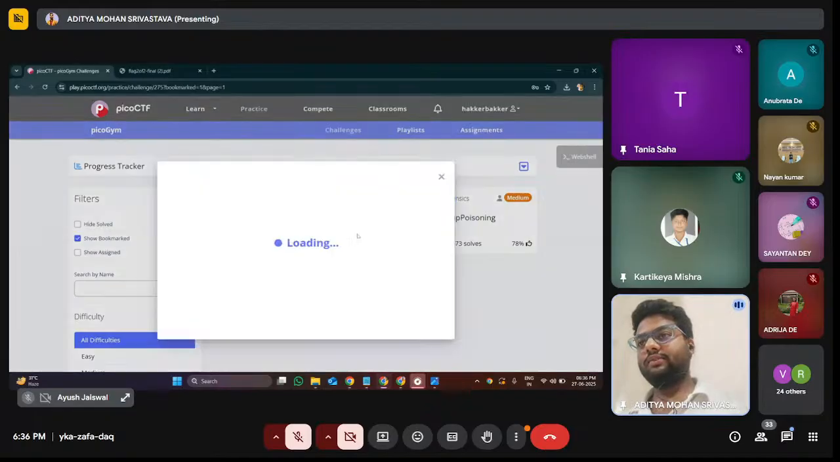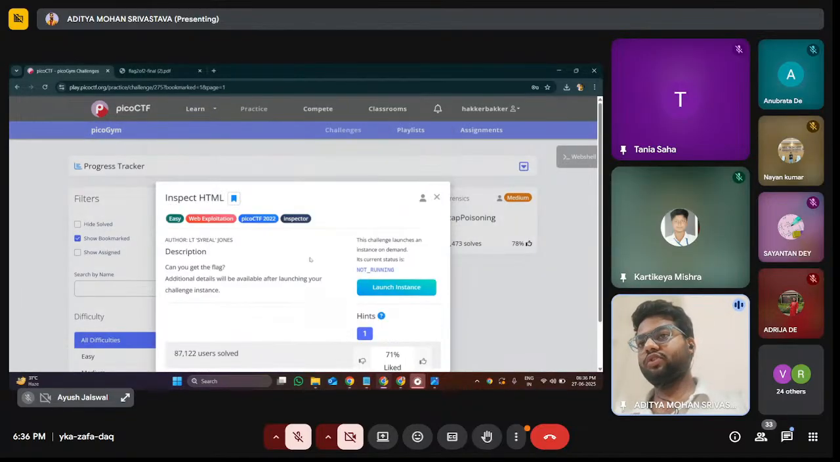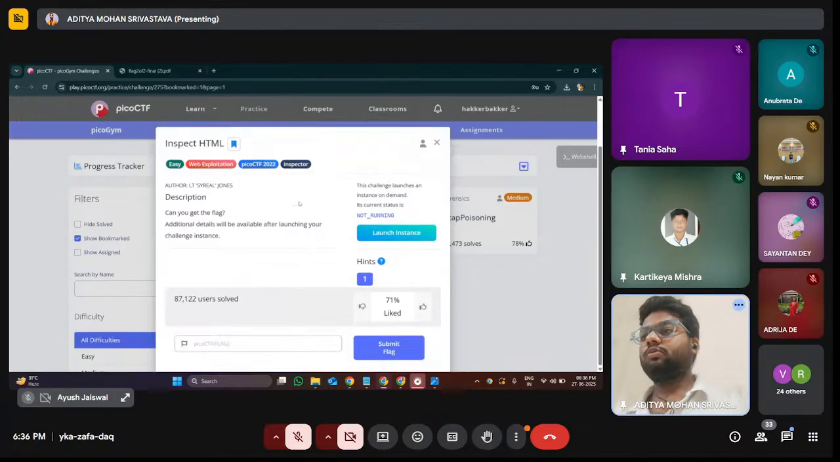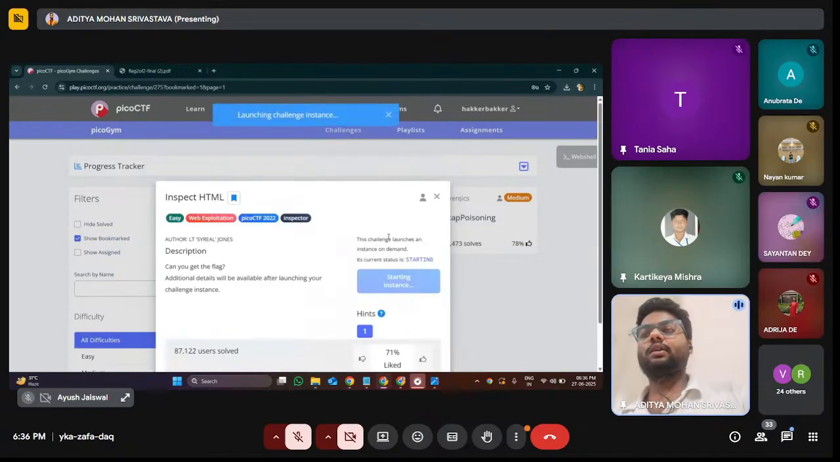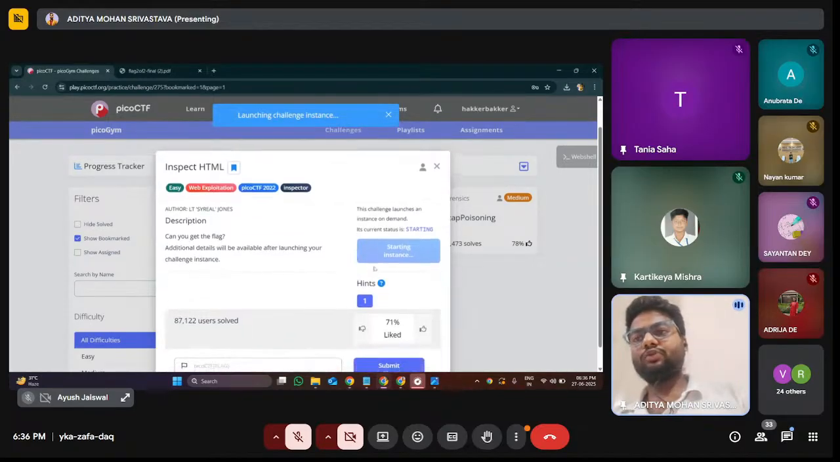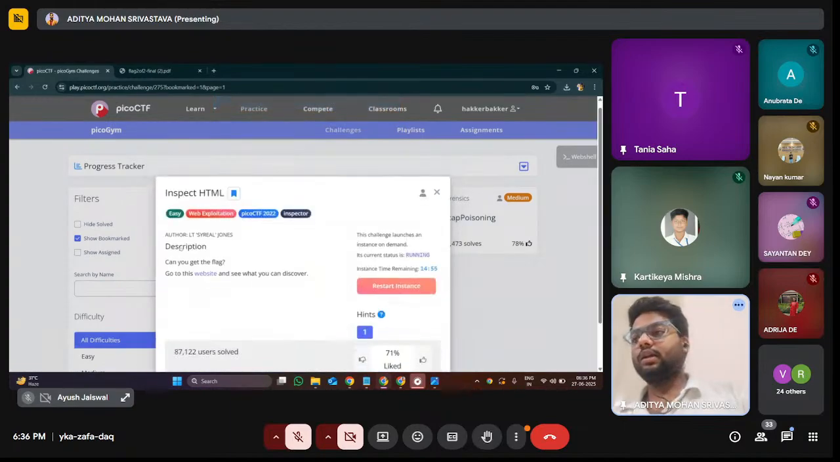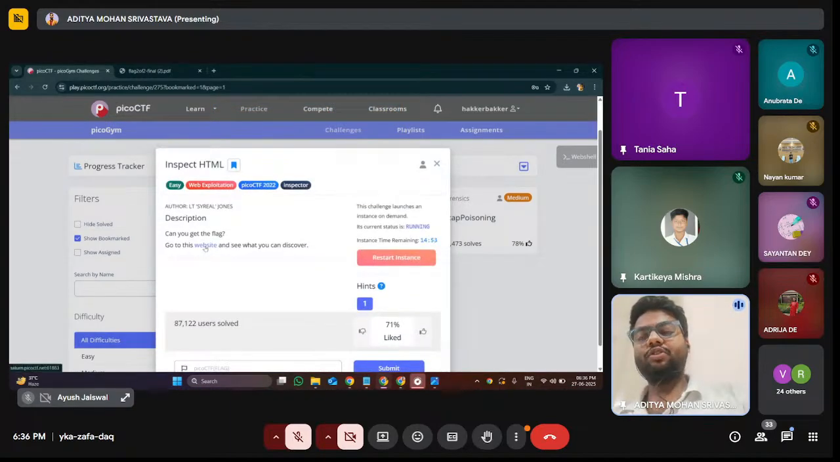So we can also see the web exploitation question. Some questions you can download the file and work on. Some questions have instances, which is like a virtual environment they create. You have to launch the instance, and sometimes you will get a website, or sometimes a virtual machine with login credentials. In this question, they are giving a website.